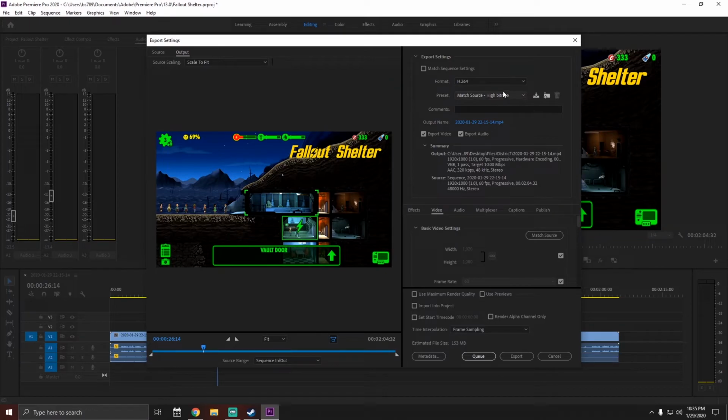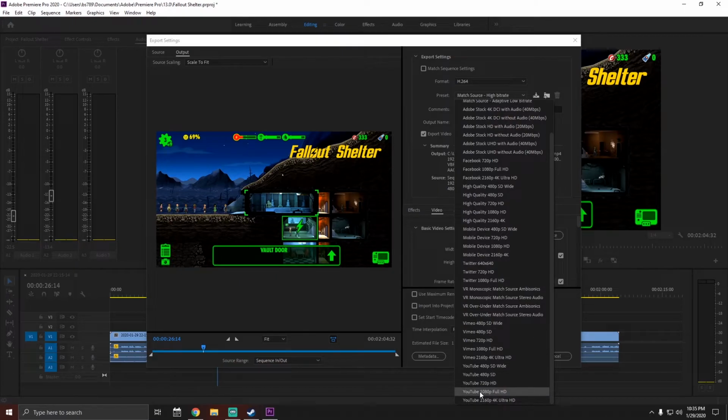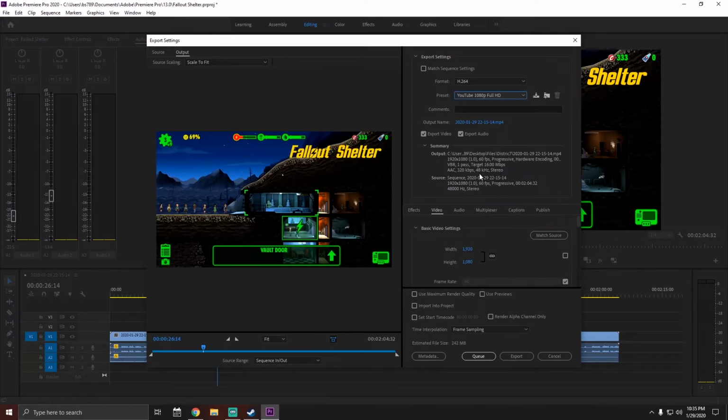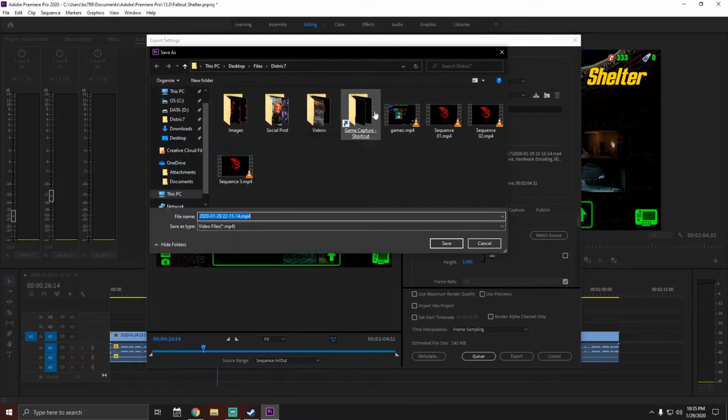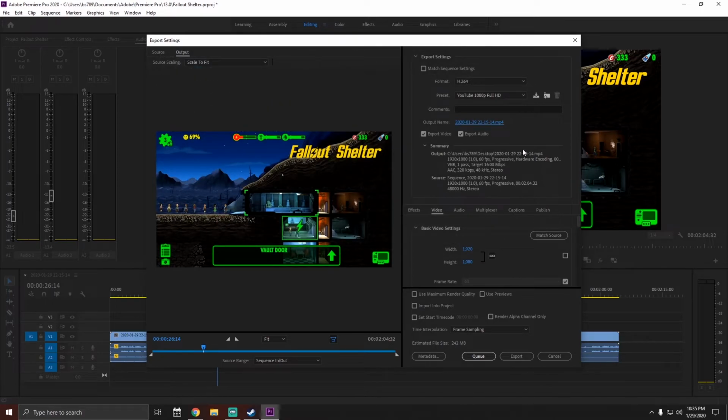Now the settings here, what you want to pick, I usually go with H.264, and when you click on this drop down, it'll actually have an option all the way down here that says YouTube 1080p. Click on that. This actually works really well even if you're not uploading to YouTube, but maybe you're uploading it to like Facebook. This works perfectly fine. Go ahead and pick a name for your file. We'll save this under desktop. You don't have to change anything else here. Click export.